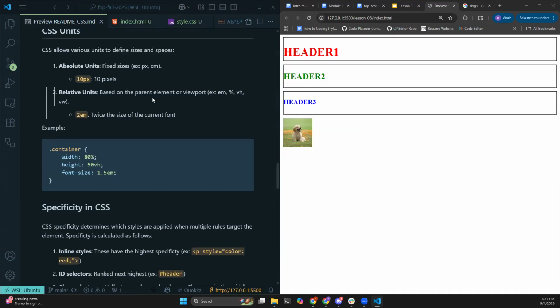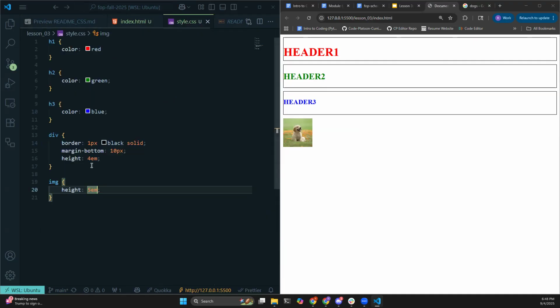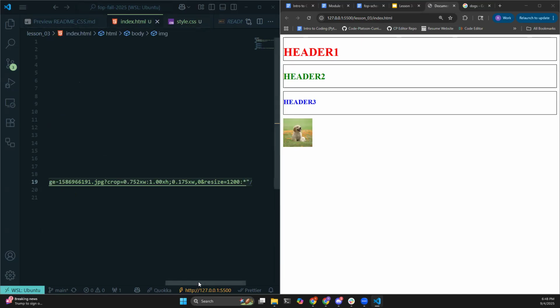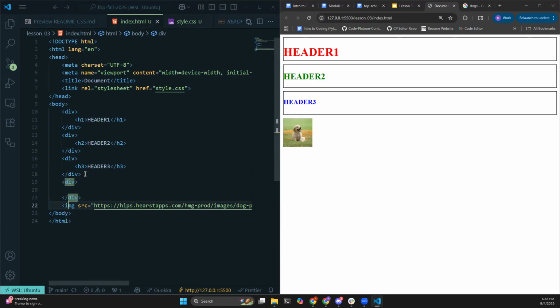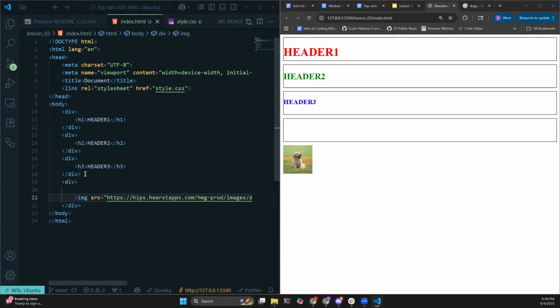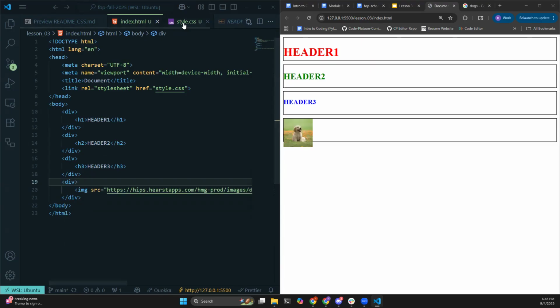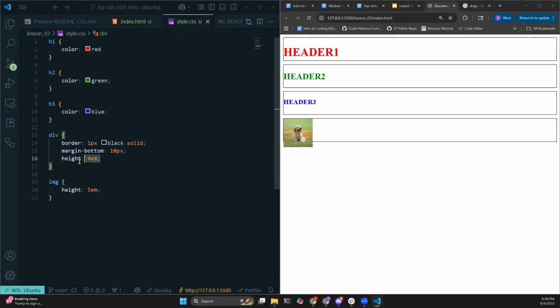Twice size relative based on the parent element or viewport. Oh, okay, that makes sense. There's no parent element in here. Okay. We already have the viewport set, so we could do something like this, where we put a div around the image, right? What do we say the div is?